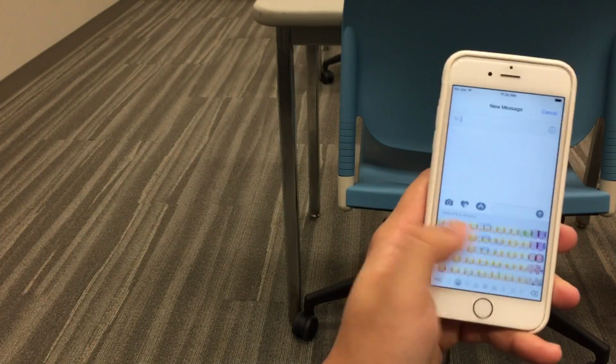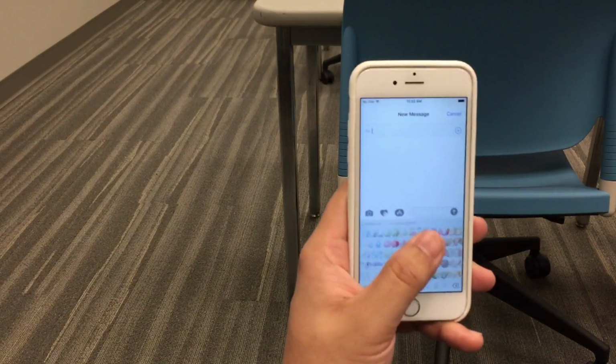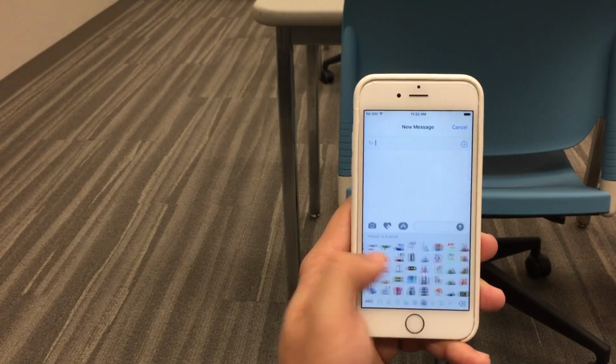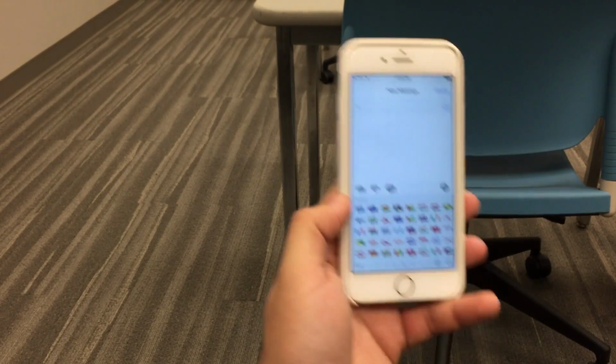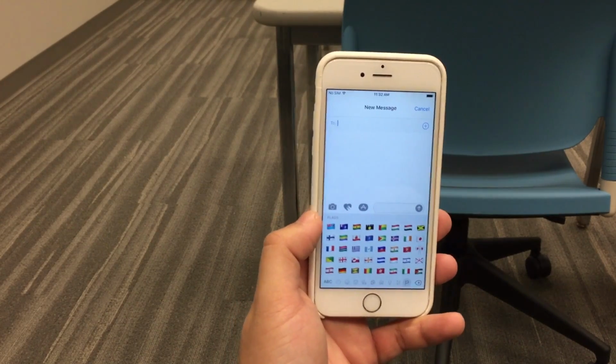You still got a ton of emojis here. I still don't know which ones are the new ones. It's kind of hard to tell. I'll link an article in the description so you guys can check out all those emojis and whatever.